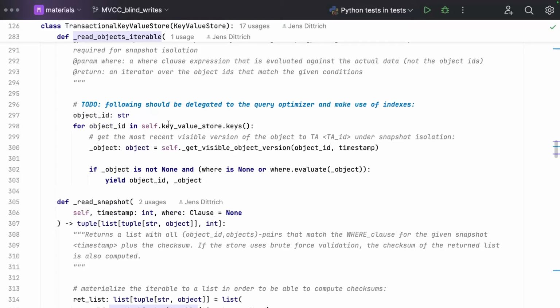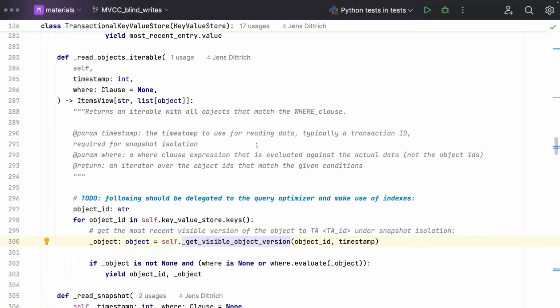What's relevant here is to use indexes, data structures that allow you to access particular object IDs and not all of them. That's what you would do in a real application. What I'm doing here is looping over all entries in the store, which is inefficient, I understand. And I get the visible object version under a specific timestamp. The timestamp here is equivalent to the transaction ID calling. Every transaction ID gets this timestamp, and this is what I can use for reading each and every time.